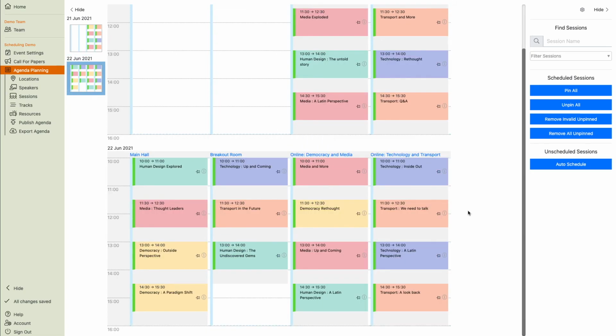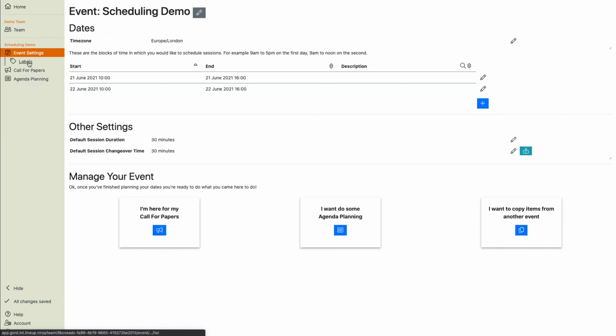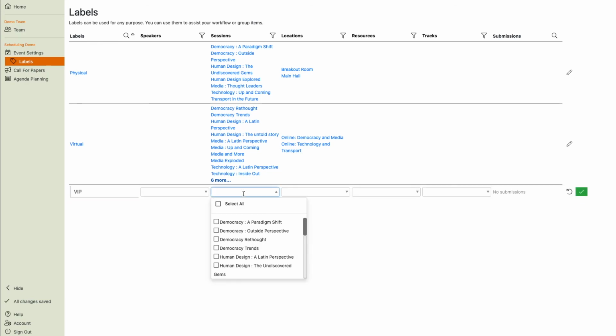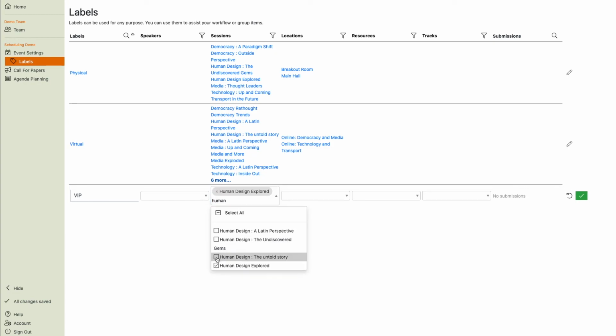One other thing to mention is you might want to prevent certain VIP talks from happening at the same time. Let's say in our example here, Human Design Explored and Technology Up and Coming. They're both really important to us. So we could create a label that will allow us to give some simple extra scheduling. Let's say it's going to be VIP, and the sessions that we want to include in this were Human Design Explored and Technology Up and Coming.